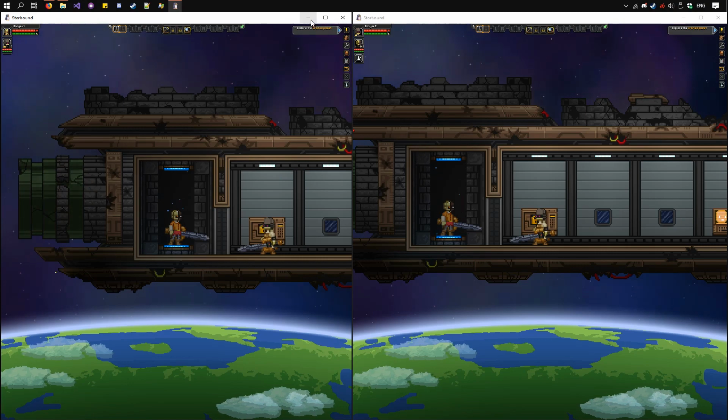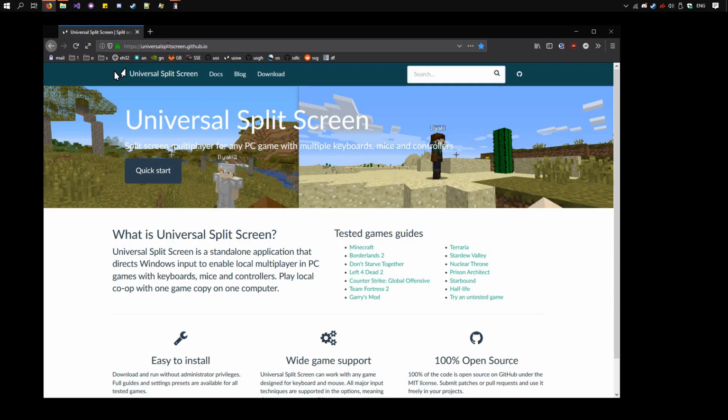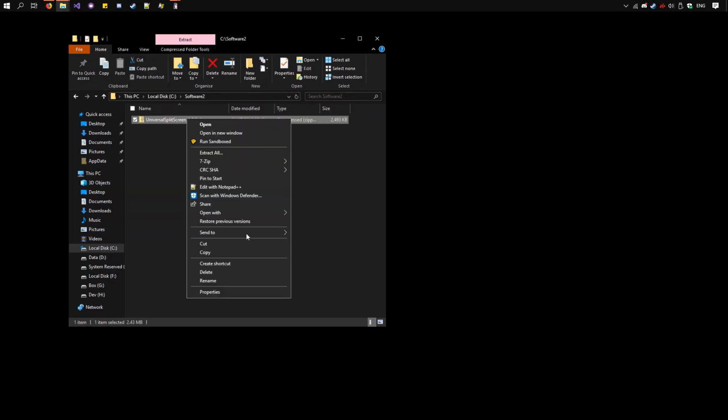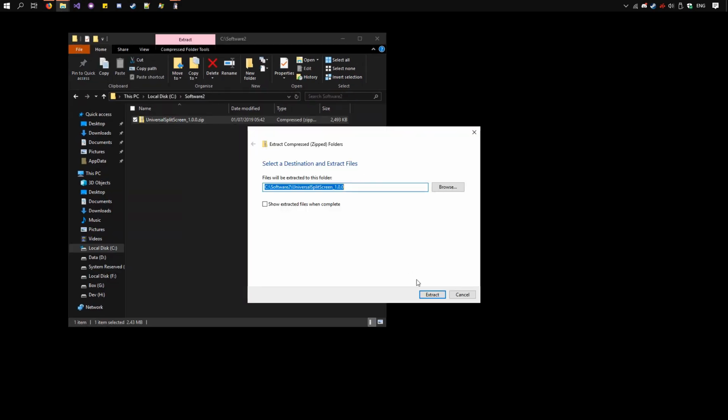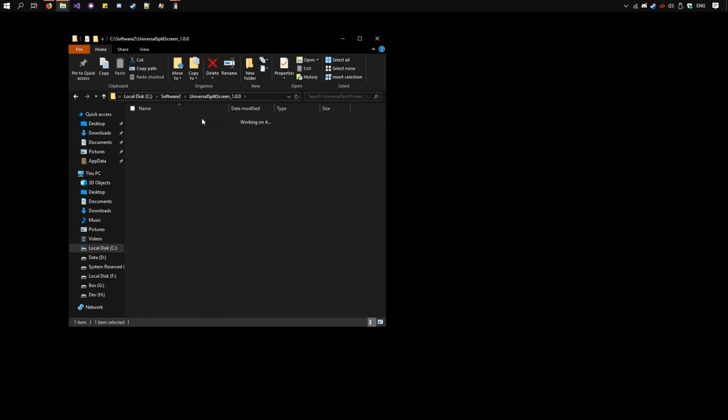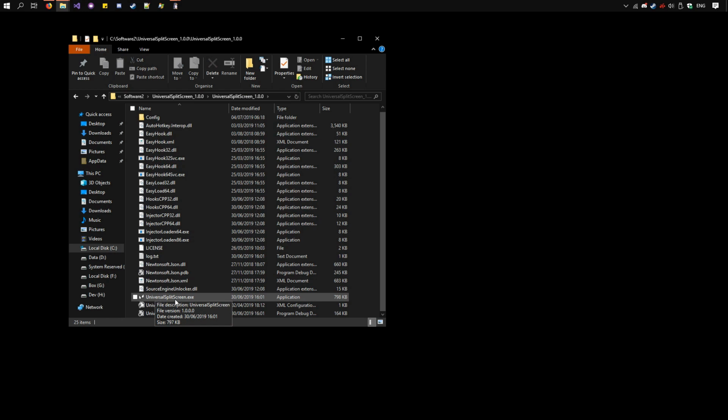Okay, you can close Starbound for now. Go to the Universal Split Screen website here, the link is in the description. Click download and download the latest version. I already have it here. Right click on it, extract all, extract. Run Universal Split Screen.exe.